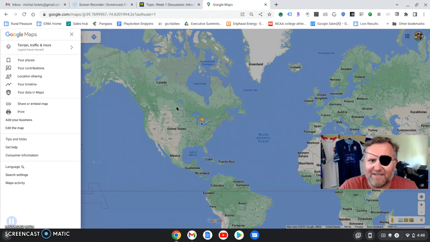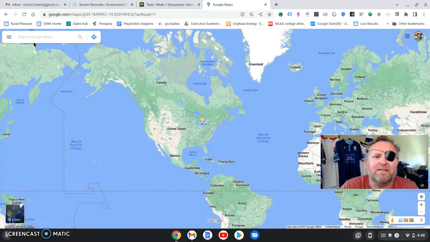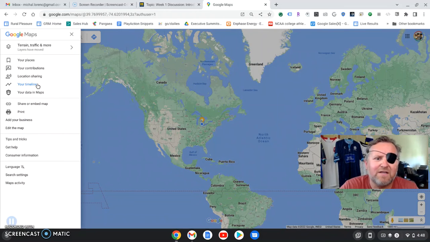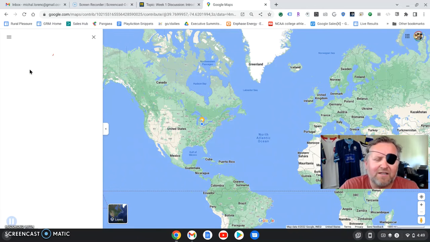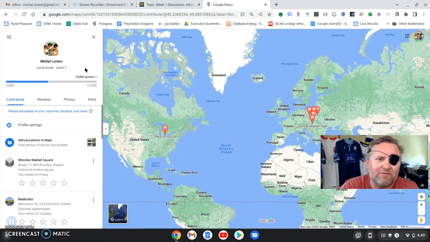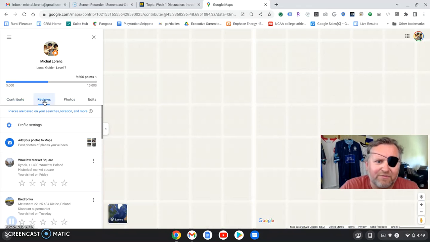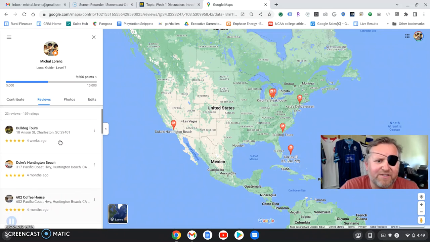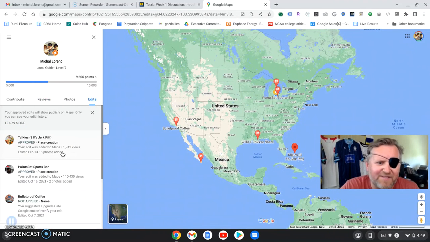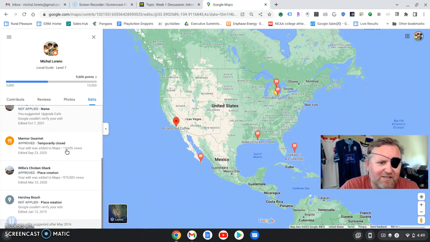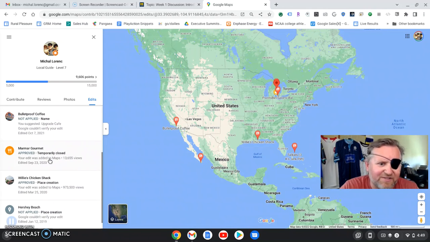Another one: how to add, how to contribute. So again, under the menu right here, you can click on the menu, and then your contributions. As I mentioned, I am a local guide. Actually, I'm a local guide level 7. I've been doing it for a while now. We can contribute different reviews, photos. You can suggest edits to Google Maps. So under reviews, you can see the number of places and tours that I've reviewed, and edits I've provided, added a couple places, changed the temporary closure status.